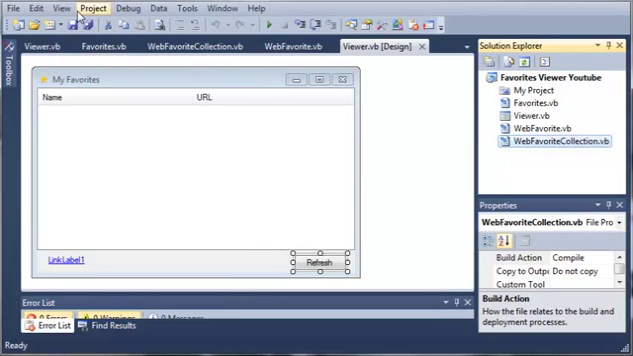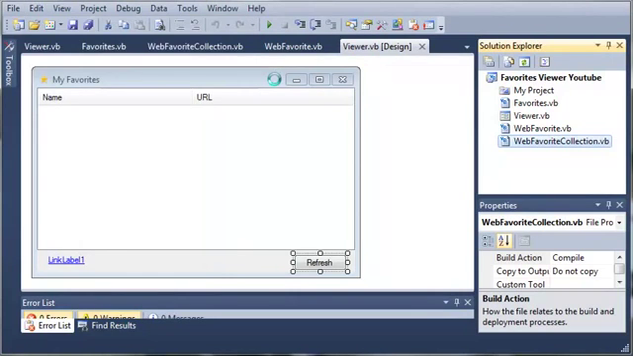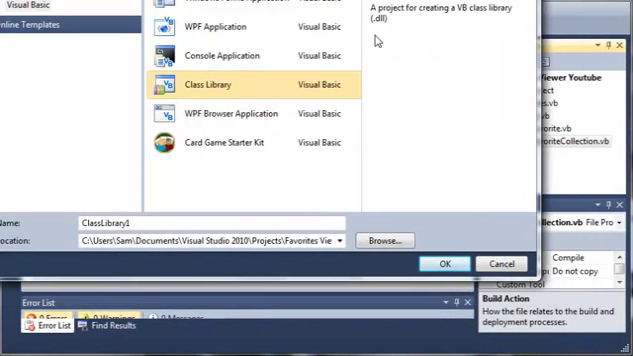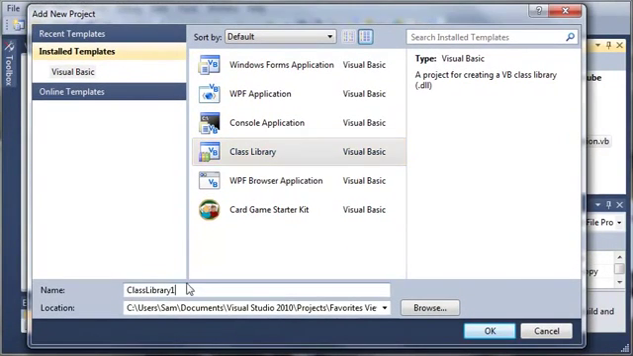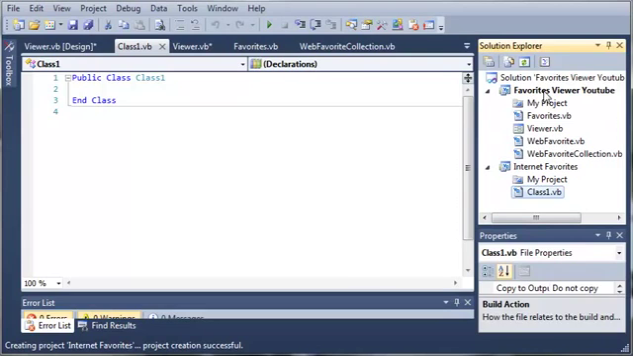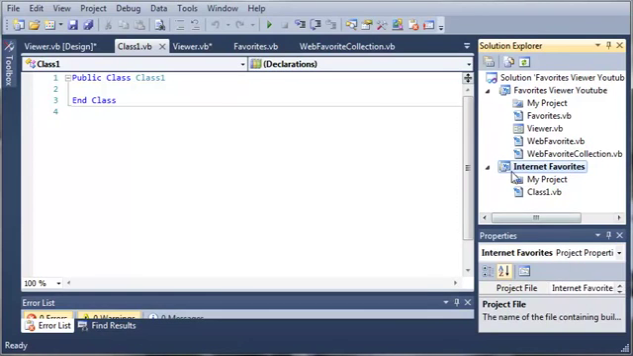So what we need to do to create a class library is we'll come over here to File, and we need to add a new project. So we're going to select a class library, and we'll just name it Internet Favorites. And then we'll go ahead and click OK. So you can see here over in our Solution Explorer, we have Favorites Viewer YouTube, and then we have our Internet Favorites class library. So let's just go ahead and right click on this and set it as the startup project.